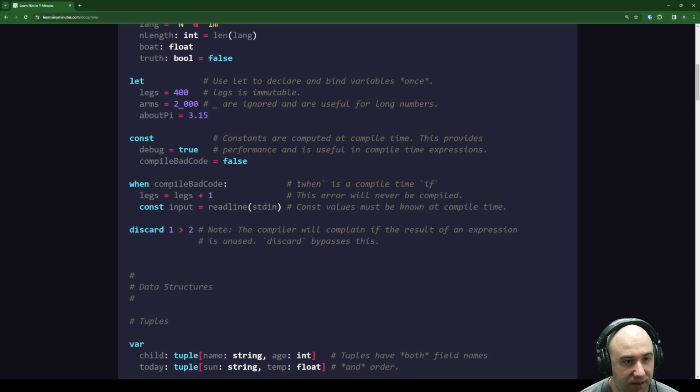When compiling bad code. When is a compile time if. Okay. This error will never be compiled. Constant values must be known at compile time.